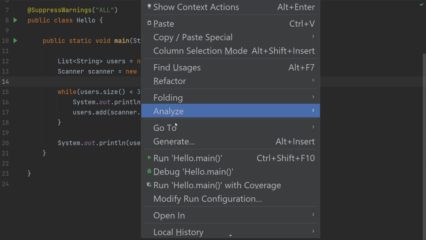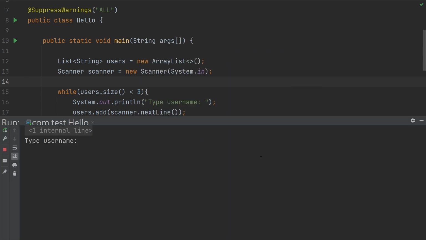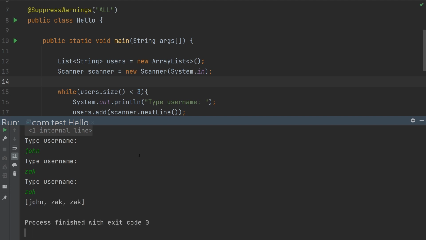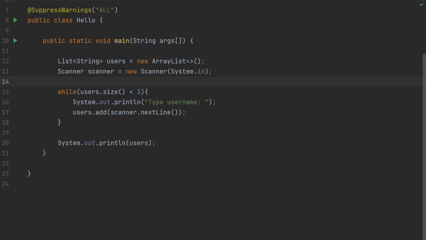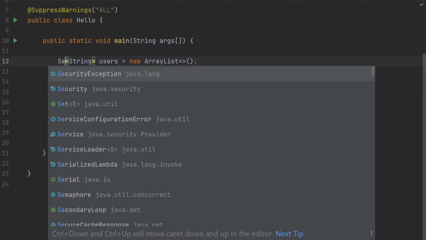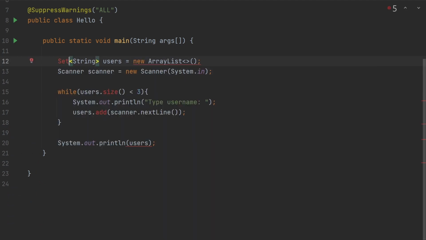Before, let me run again and do one thing. Okay, so I'm going to type here John, Zach, and let's type Zach again. So John, Zach, and Zach. Nice. Let's change this from list to set, import class.